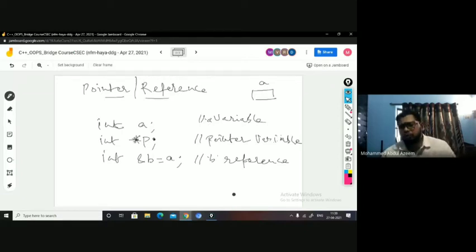I just wanted to bring to your notice that the memory which is available in our computer is available in the form of bytes, and each byte will have a unique address. It means every byte will have a unique address, so the memory will be identified with the help of addresses, right?